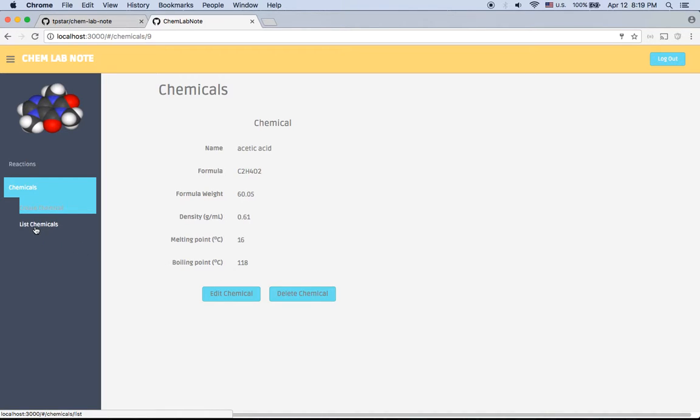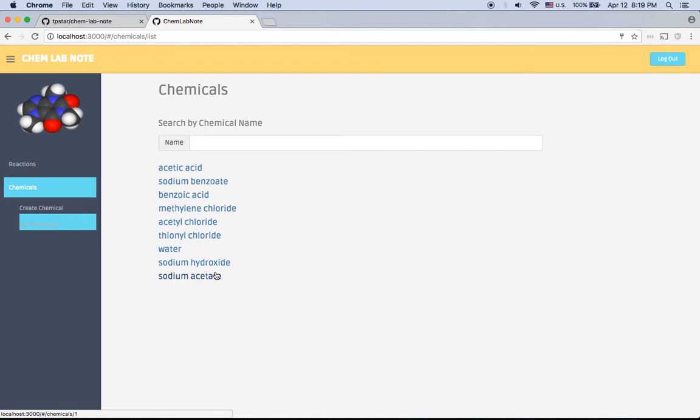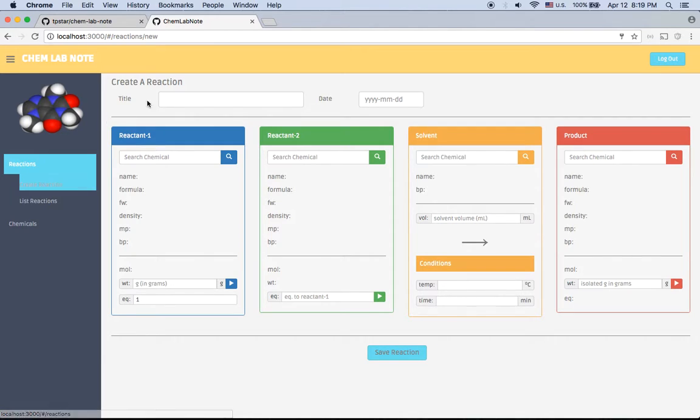And also you can go to list chemicals to see all the chemicals you previously created. Now since you have all the chemicals that you want to use in recording your reaction, now we can create a reaction. Now let's type in the title. Let's say the title of this reaction is neutralization. Date is April 12th.